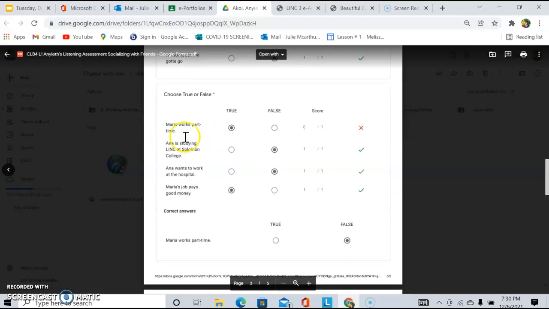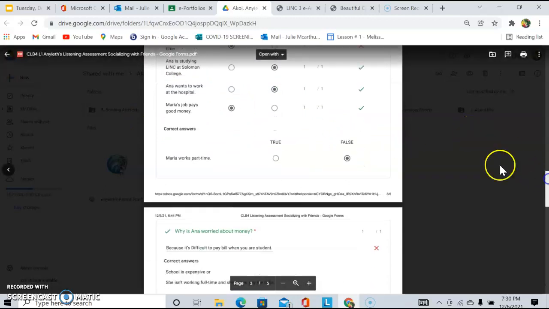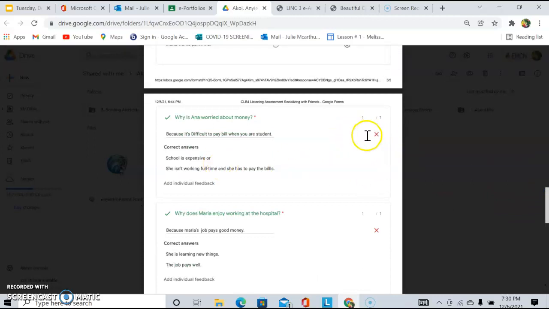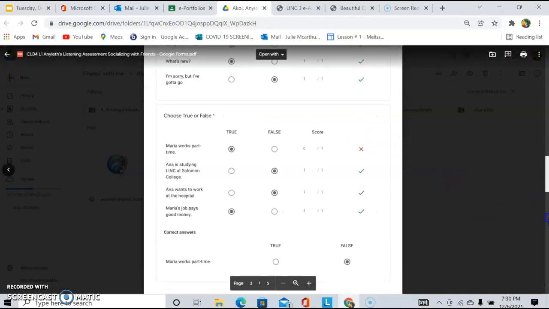Okay, so if you had a mistake on the true or false, the answer will be at the bottom here. And then you're going to see that your answers are marked wrong with the X, but actually Julie will give you a point if it is correct.